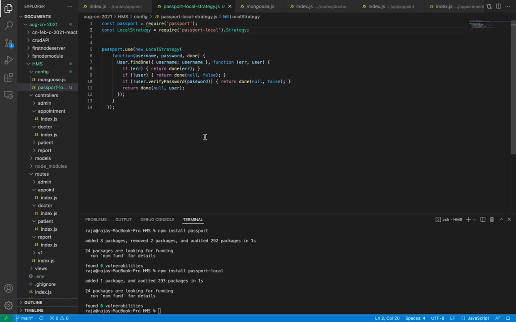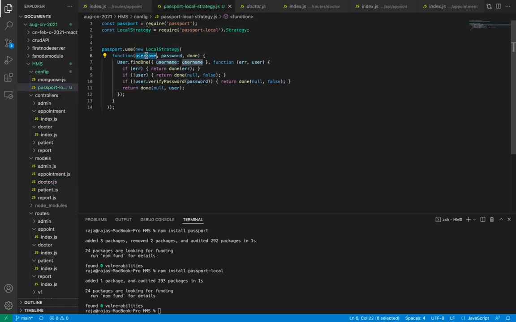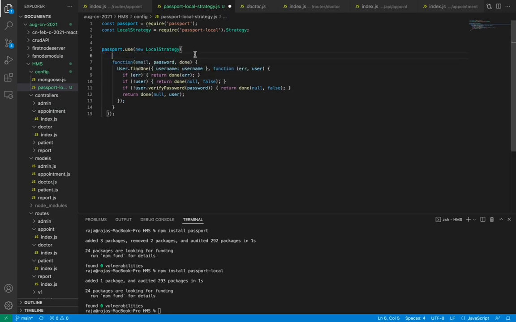First things first, username and password. Let's check: whose username and password is it? Whoever tries to log in. Doctor, then otherwise patient, otherwise admin. We have email instead of username. So email is there.